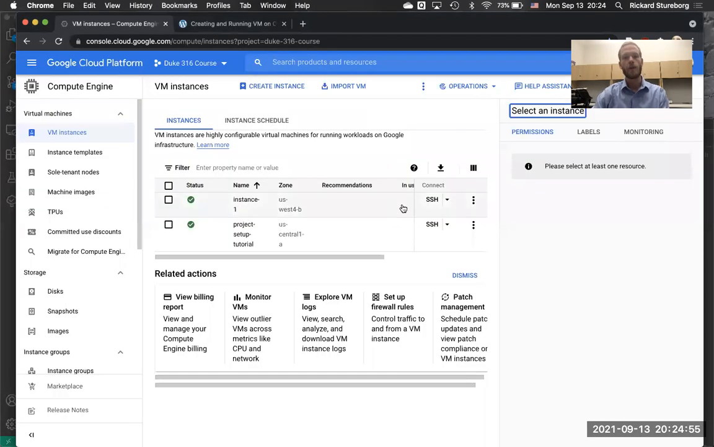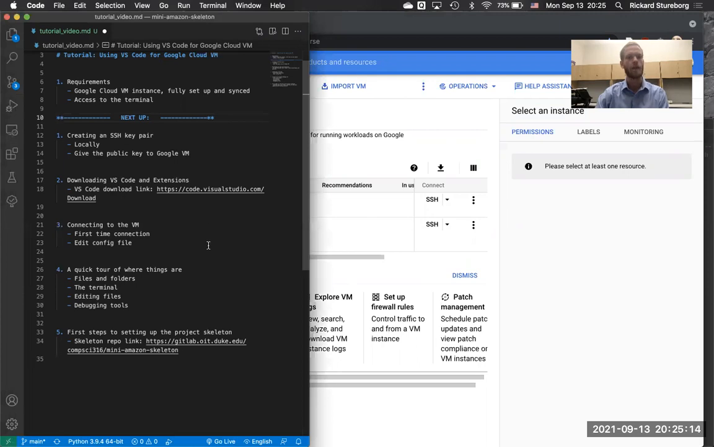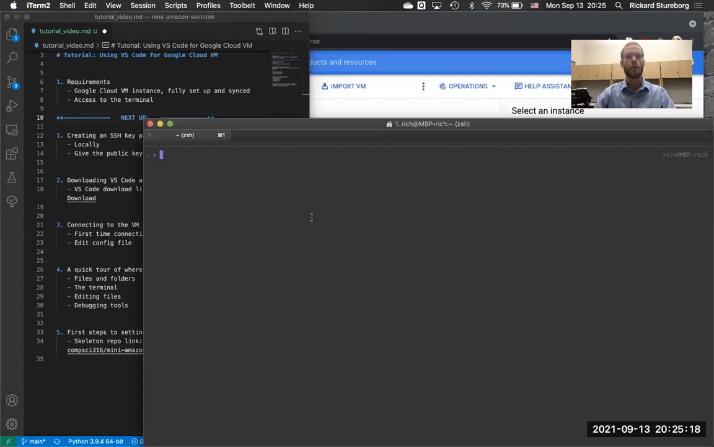You should already be able to access your Google VM through the browser by using this SSH button, connect, and it'll open a separate window where you use your VM. But here we're interested in working with it from local so that you can use some third-party tools like VS Code. Great, so setting up your SSH key, we're gonna be in the terminal to begin with here.